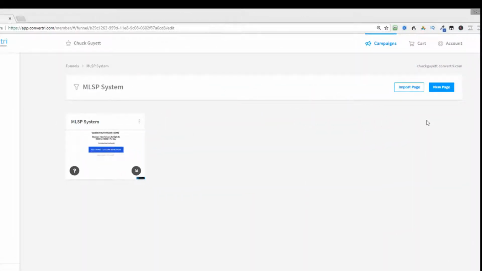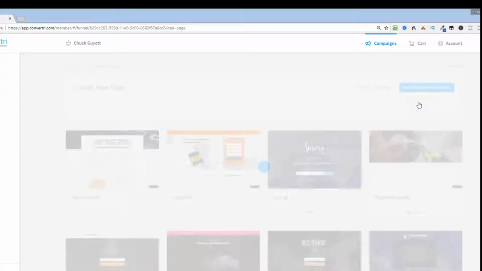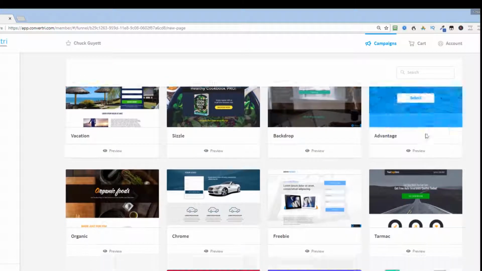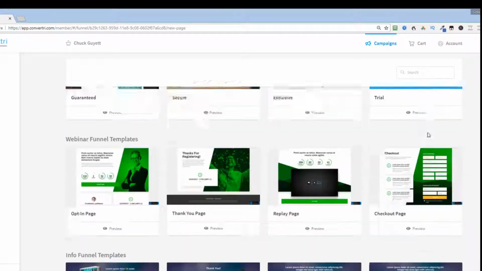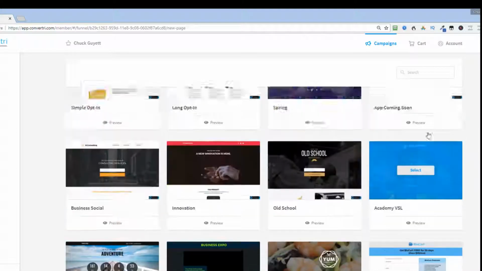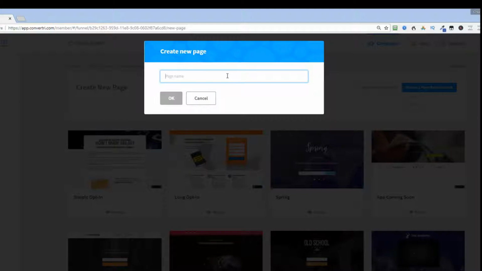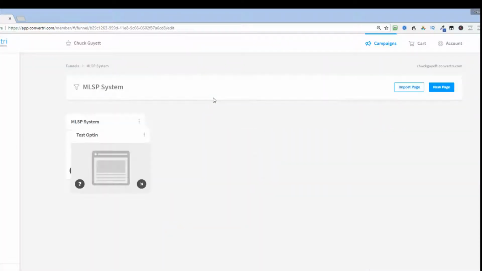I'm on the landing page for Convertri. I'm actually on the actual construction page. What I'm going to do is add a page, and it's going to give me a menu here. I'm just going to go with a blank page, but it actually comes with a whole bunch of pages you can use. I just want to create one from scratch. So I'm just going to click that, and I'm going to call it test opt-in. There we go. And click that.